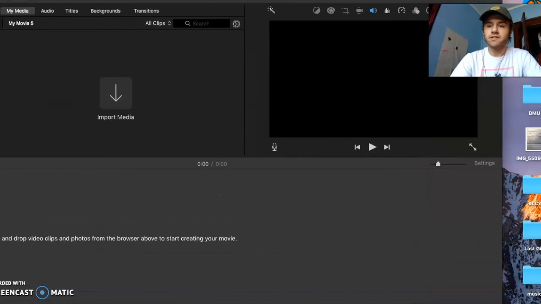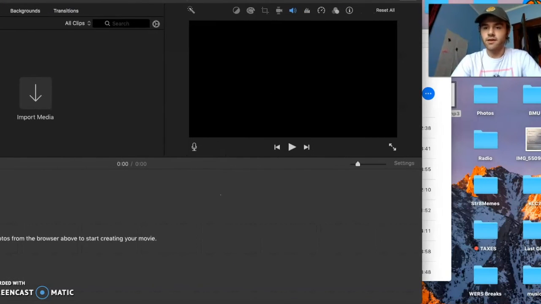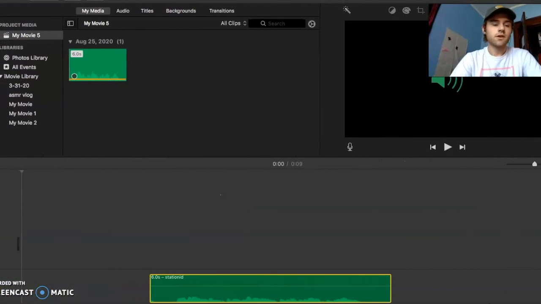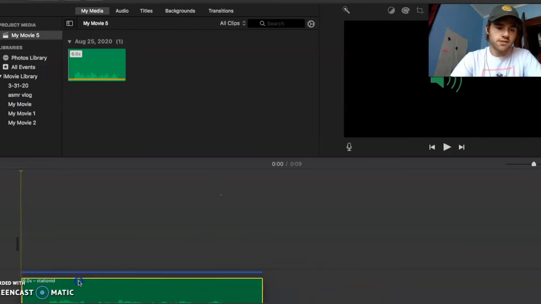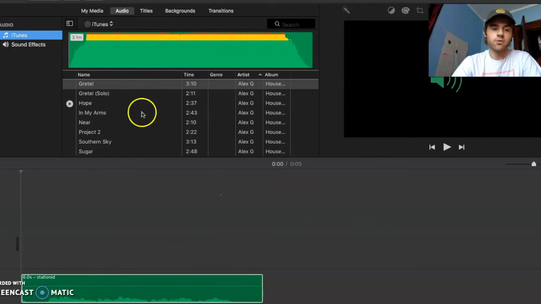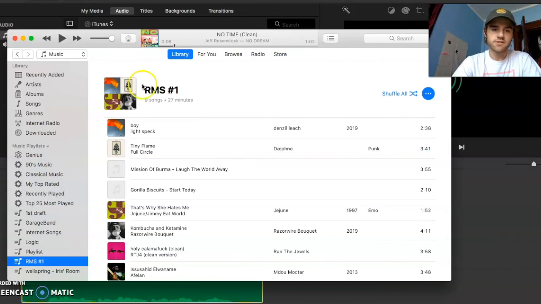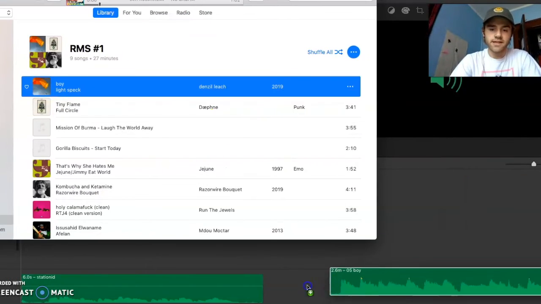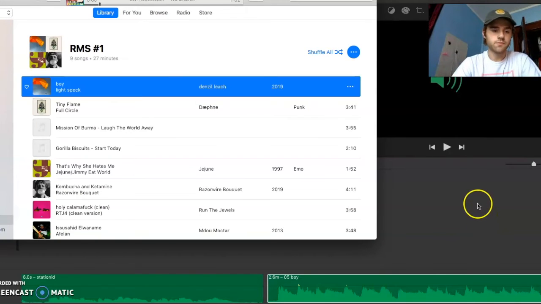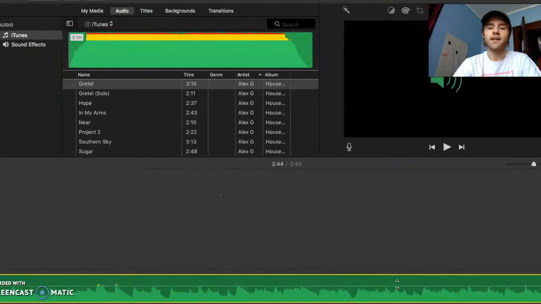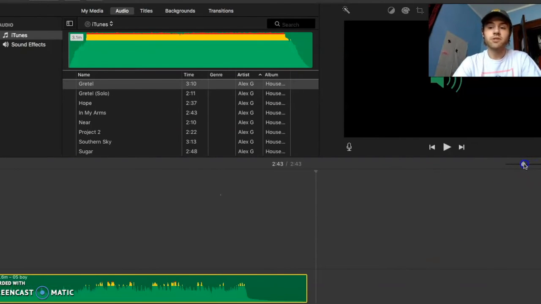So we're going to go back to iMovie and drag the station ID right here into the interface. We're going to put that at the front, and then after the station ID, we'll put in the first song I want to play. If I look back to this playlist, the first song is Boy by Denzel Leach. So we can throw that in right after the station ID. So talk, first song, and then after that, it's pretty much rinse and repeat.